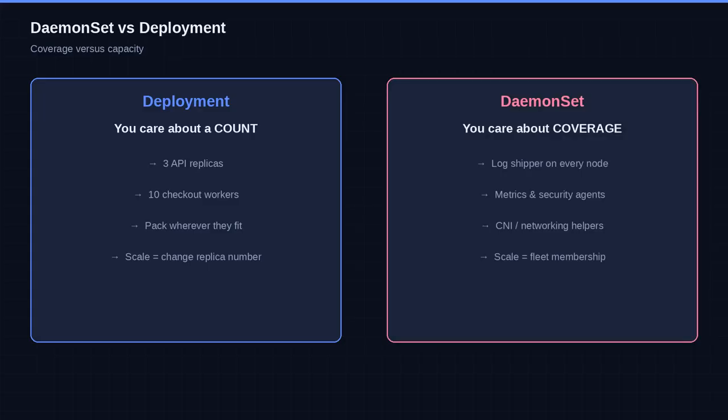If a new node joins the data plane during scale-out, capacity workloads may or may not land there, but a daemon set's job is to show up on that node automatically. That is why platform teams love them. The muscle can grow, and the operational sidecars grow with it, without a separate install checklist for each machine. Apps scale by replica count, node services scale by fleet membership.